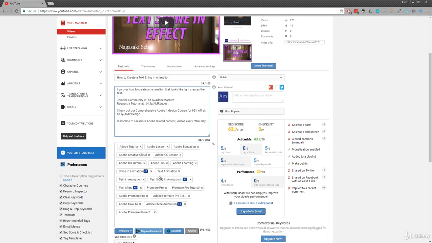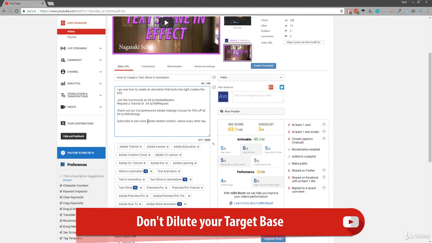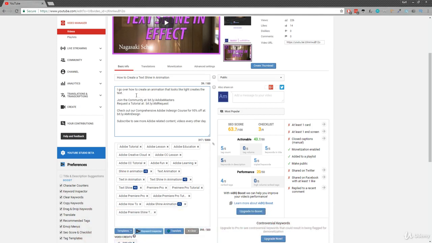So just remember, find some keywords, target it down, and write as much as you can. You don't want to go overboard, where you have near 5,000 characters. That's great, but what happens there is you start to dilute your keyword base. It isn't just shine and animation that's being represented in here. You start getting entire paragraphs represented in here, and YouTube gets a little bit confused as to where to place your video. You won't rank as high in that specific niche as you might before. So you want to keep this concise.